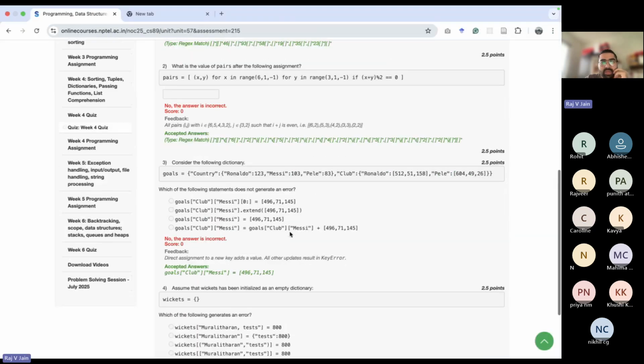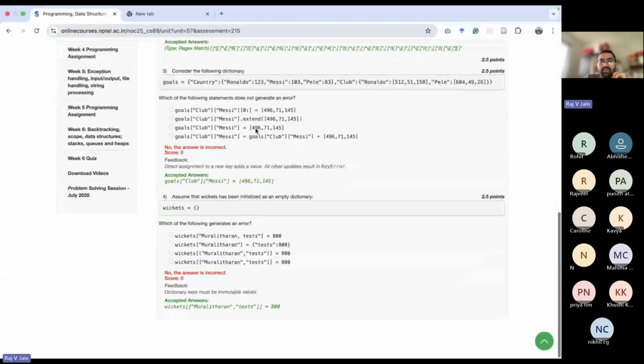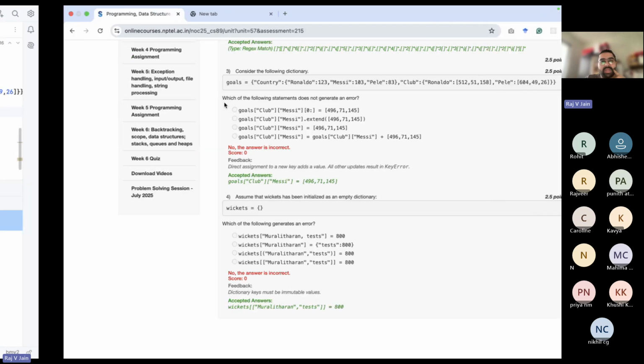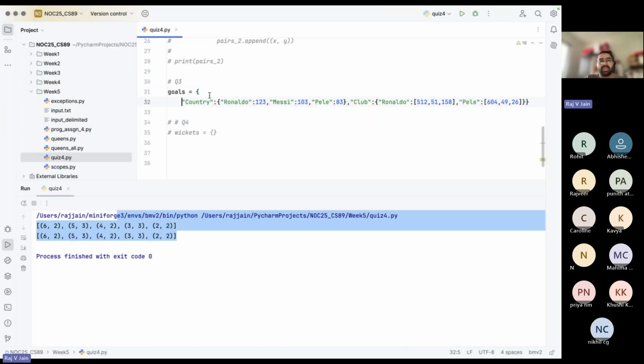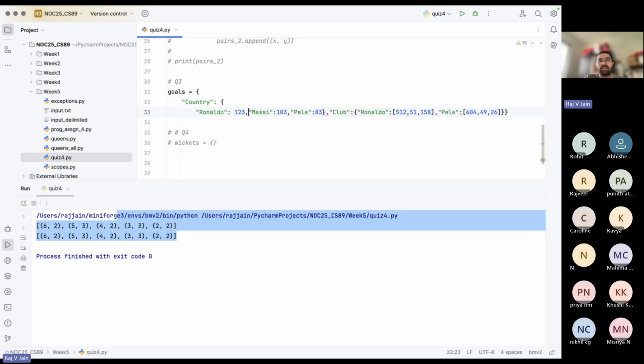So we have a dictionary given to us, goals, with country, Ronaldo, Messi, Pele, and so on and so forth, club, and so on. Which of the following statements does not generate an error? So let's look at this goals dictionary in a bit more detail to understand what exactly it has in it.